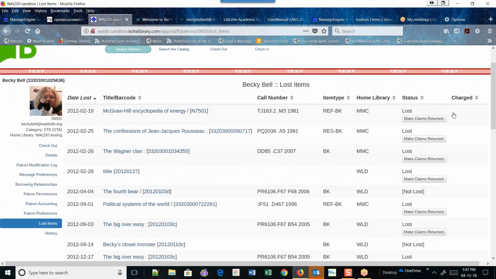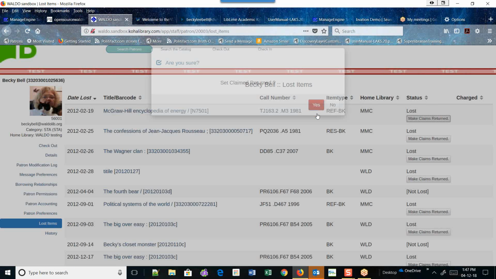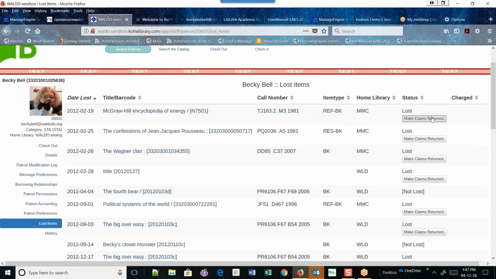You'll notice too, and because I'm still learning all of this, that we have the status of lost. We also now have a value of claims returned that can be initiated from this lost page. So if I were to come to my local library and say, I checked this out in 2012, I know I brought this back, I don't know why it's still on my account, I could click on claims returned and then set a yes.